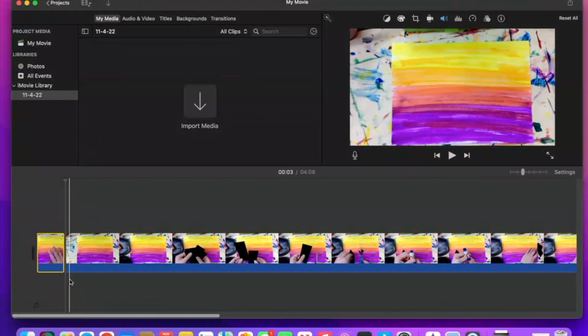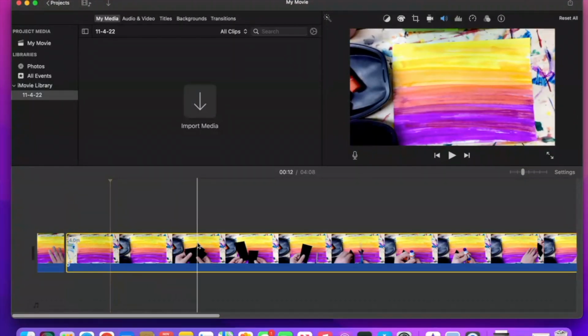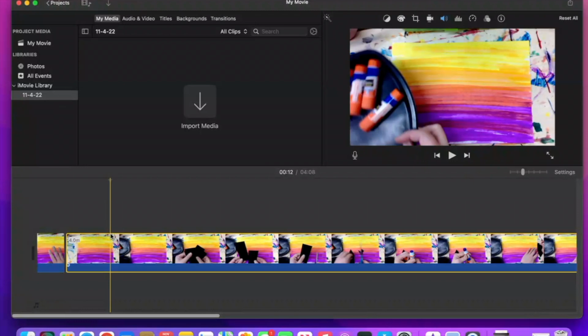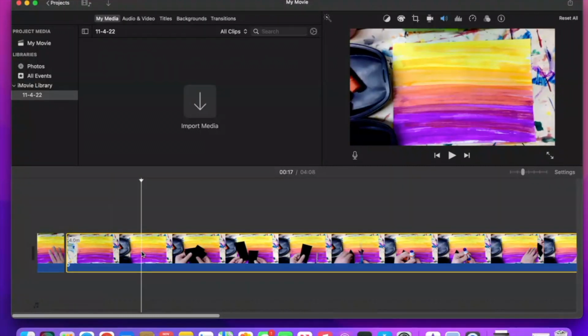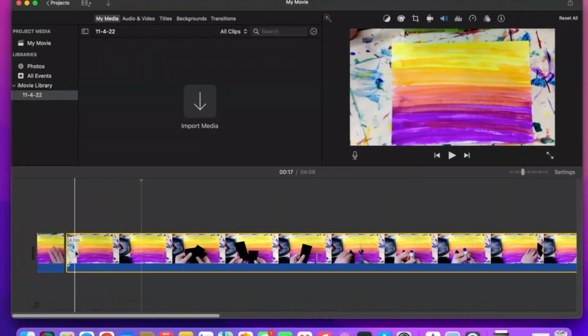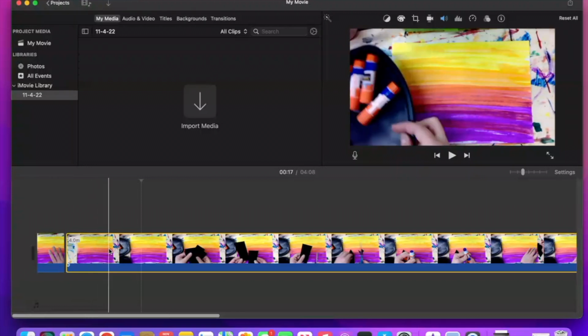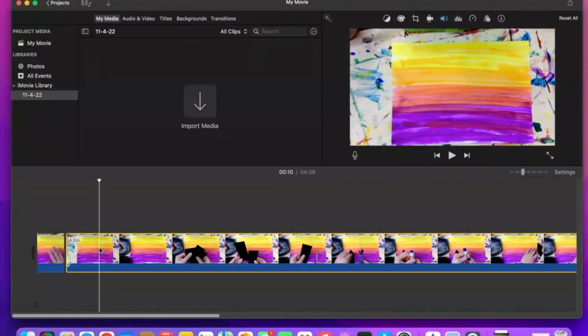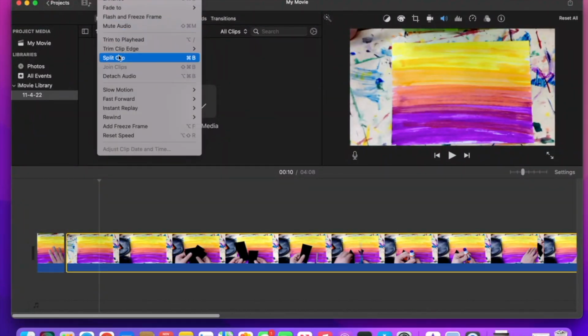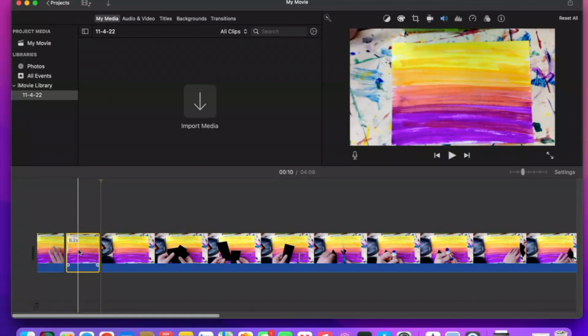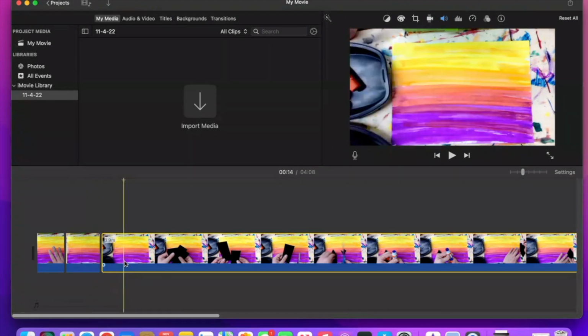Here you can see that the video is split where my cursor was clicked. I'm going to make sure that I move this line over to the end of the section that I want to get rid of. I'm going to make sure I click and then go back up to Modify, or again, Command B to split that clip into a section that I can then get rid of. Now I'm going to go back up to Modify and Split Clip again, or Command B on the keyboard. And now you can see that there's a new section of my video that is split, and that is the section I want to get rid of.